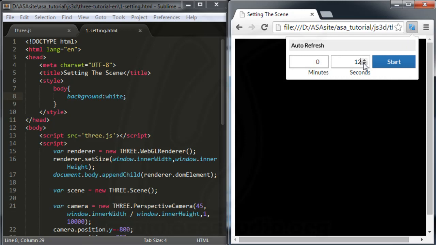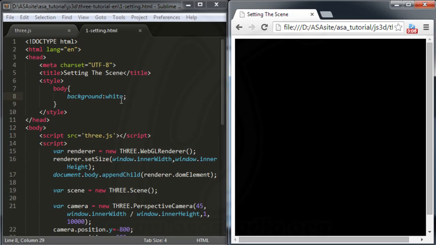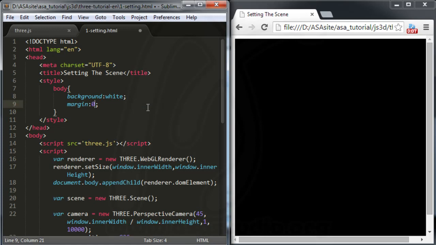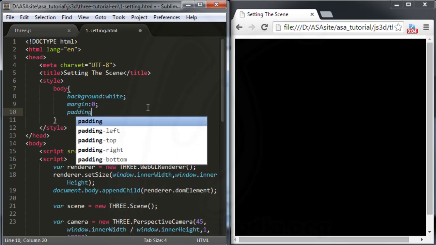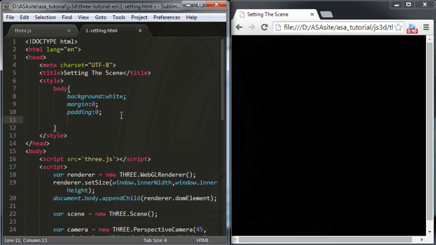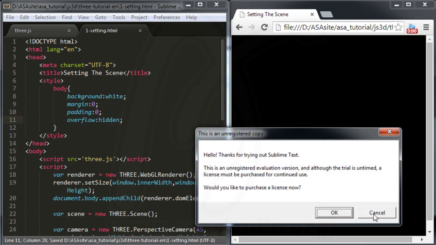If I need to change it, maybe in 10 seconds, I add auto reload here. Okay, white, and here I need margin zero and padding zero. Okay, I need it like this, and save, and now I have margin and padding zero. Now I need overflow, and here hidden. Okay, just like this and save.